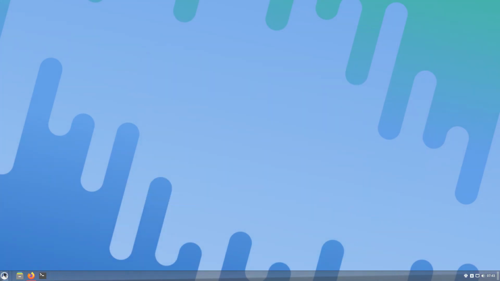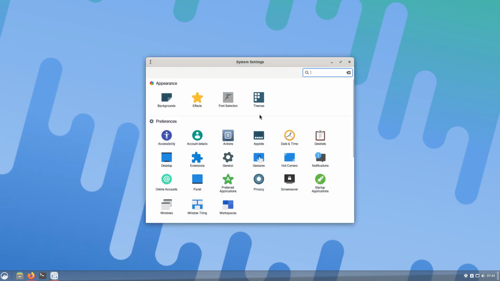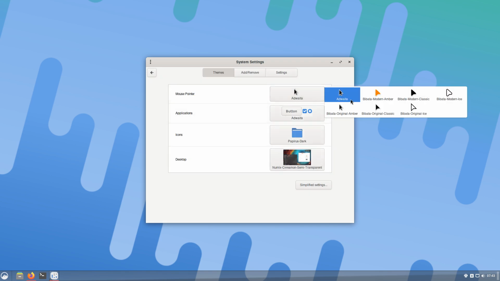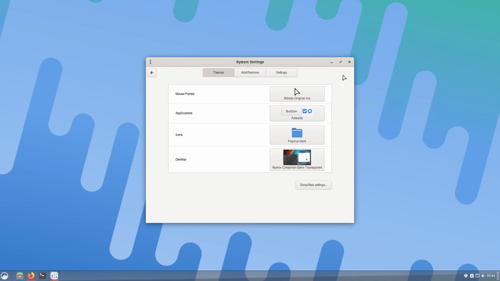So we've got our Bibata. Where is that again? Is that here or was it somewhere else? Let's see. Themes. The icons, the mouse cursor. We take this one, but this is also a nice one. A sharp white one.